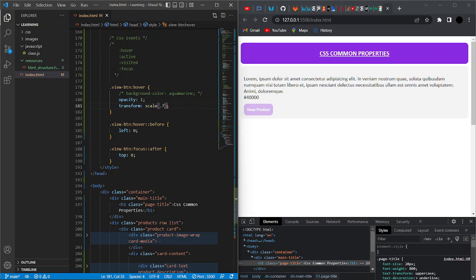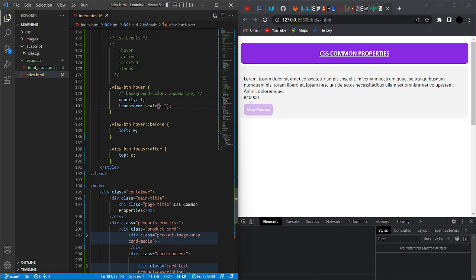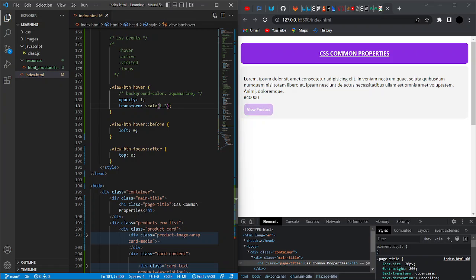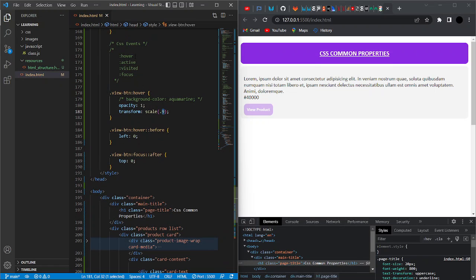There are many properties you can use. So you can just use scale. Let's just use scale of 1.3. No, I want to take it down. So that is for the scaling. So you can with, okay, this is the active.